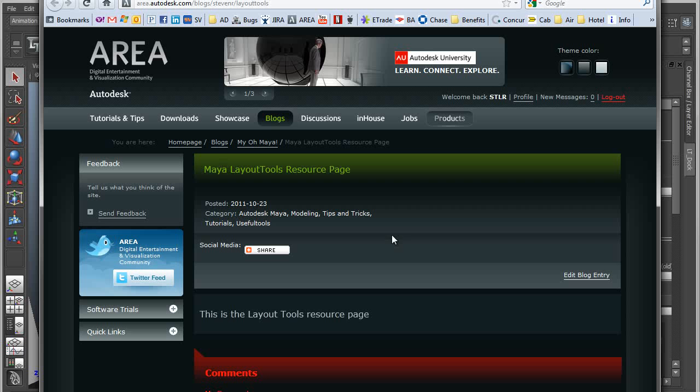And on this page, I'll be posting tips and tricks and tutorials and various resources, as well as updates and things like that for Layout Tools, so that you can keep track of anything that's changing, or get demos or videos about how to use certain features. And that documentation and those updates are to come.